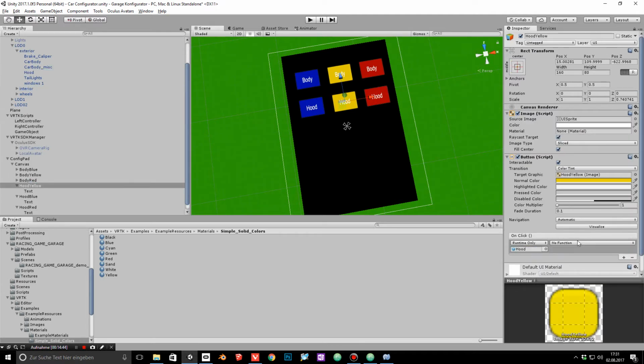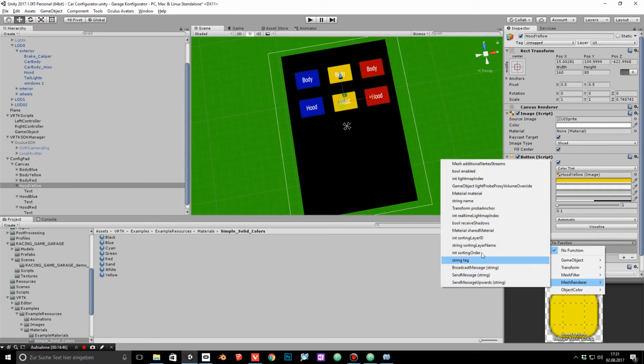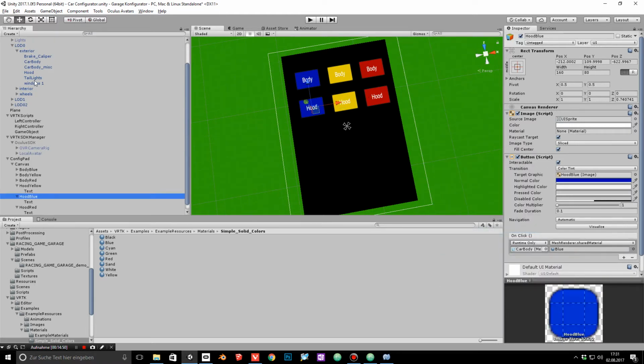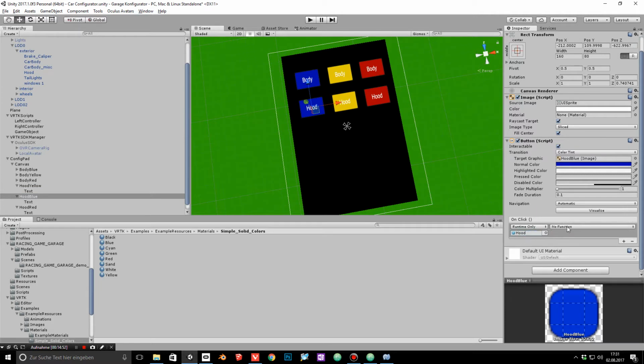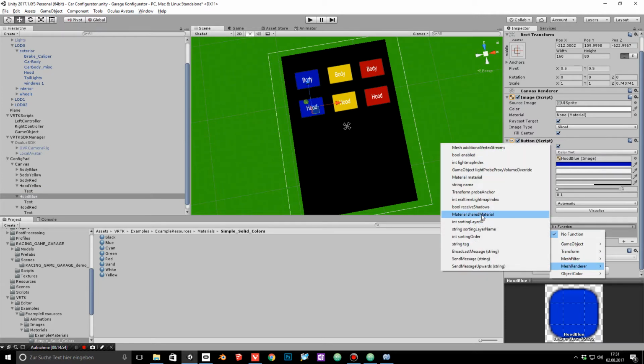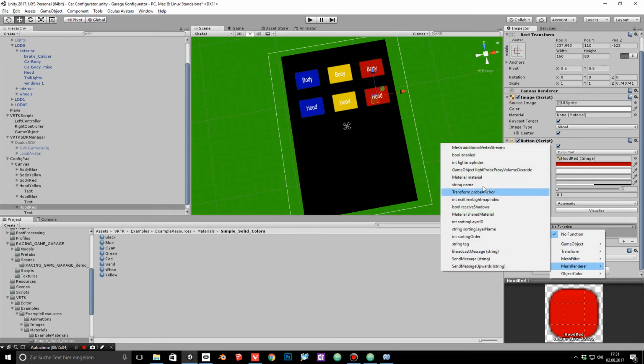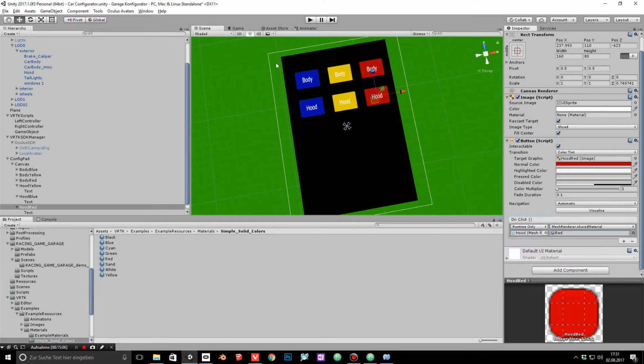Alrighty, hood. I drag and drop the hood over, change that here to mesh renderer, material, shared material. That should update automatically. I do the same here. Again, go to mesh renderer, material, shared material, it gets the blue in automatically, and drag and drop that over too. And I select mesh renderer, shared material. So we've got that one in.